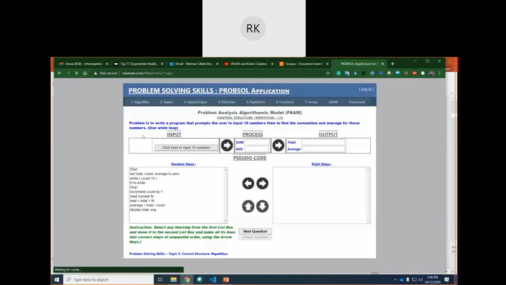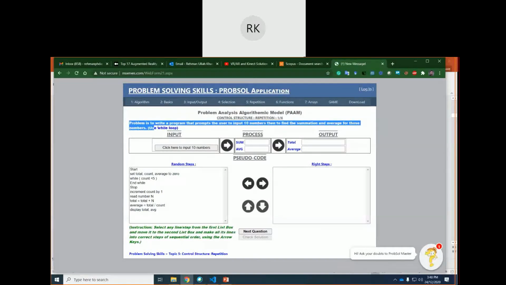In this section, if you read the problem, you see the repetition is actually hidden in the problem. The problem is to write a program that prompts the user to input 10 numbers. The user will enter 10 numbers: enter the first number, enter the second number, the third number, the fourth number. So you see, repetition is there. And then find out the summation. The summation also goes in a repetition.